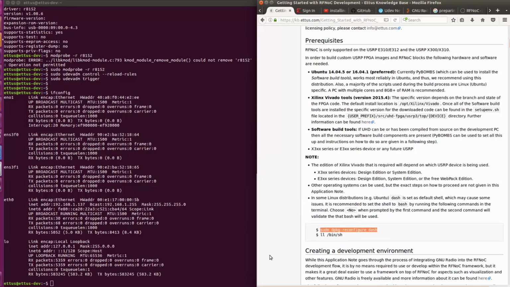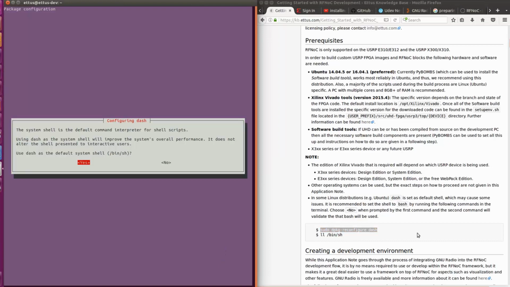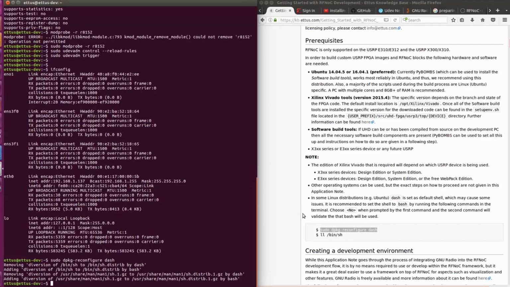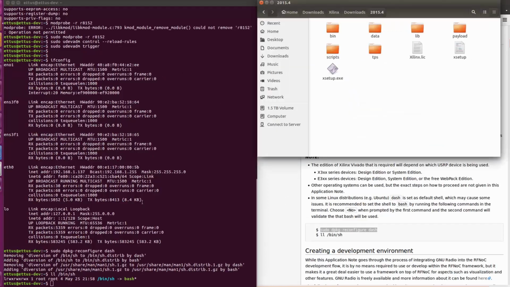Highlight, paste. This will come up, and in the instructions it says choose no. The second line is simply to check to make sure that it was switched to bash instead of dash. It looks like it was. Okay, now we can install Vivado. I'm going to go to that directory and start the installer.